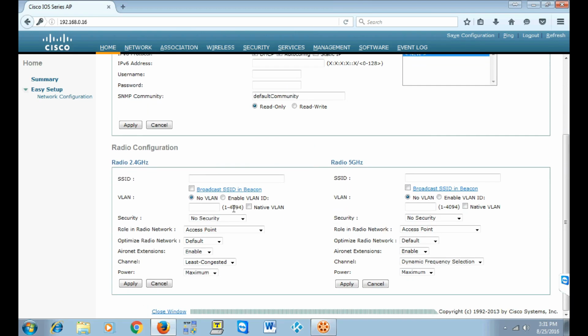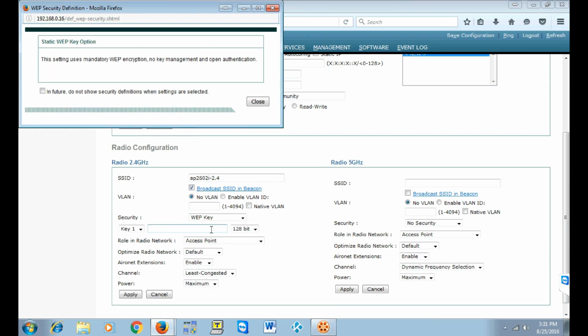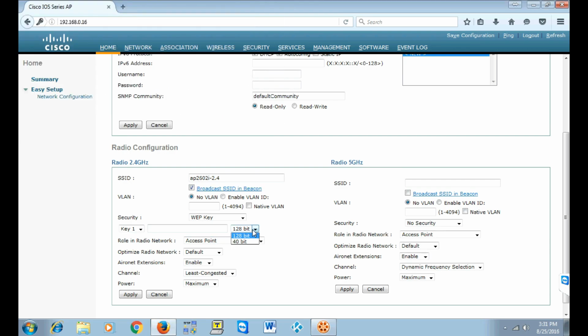So name your SSID whatever you like. Make sure you click Broadcast SSID. And for this video's purpose, we're just going to do a WEP key with 40-bit encryption. You can use whatever you like for your setup.